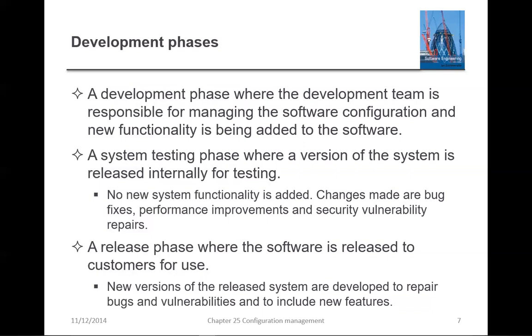Third, a release phase where the software is released to customers for use. After the release has been distributed, customers may submit bug reports and change requests. New versions of the released system may be developed to repair bugs and vulnerabilities and to include new features suggested by customers.